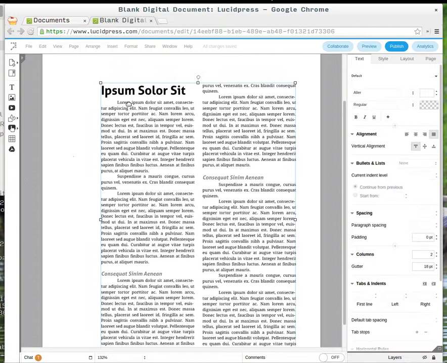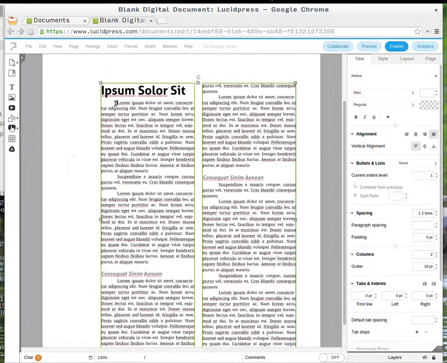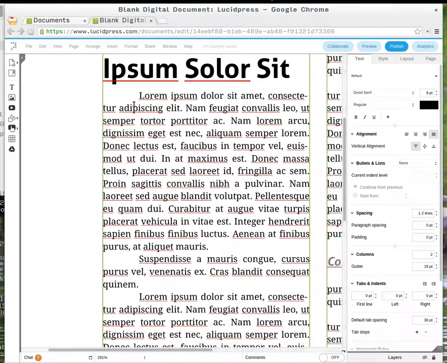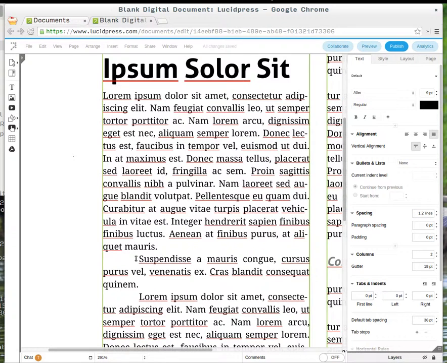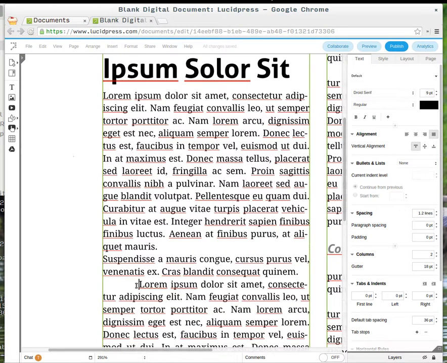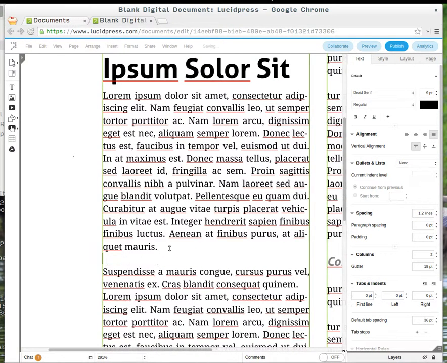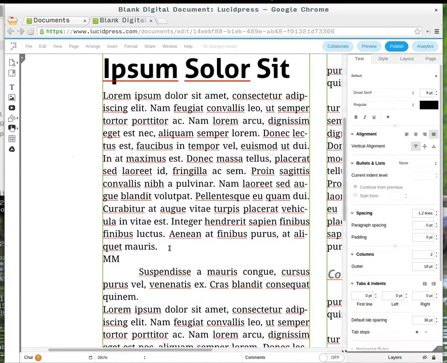Next thing to fix is my indentation. This is a typical student indent. They've just hit the tab character, so I'm just going to hit backspace to get rid of it. There we go. Now, a good paragraph indentation should be 1 to 2 M. You'll notice a tab is far more than that.